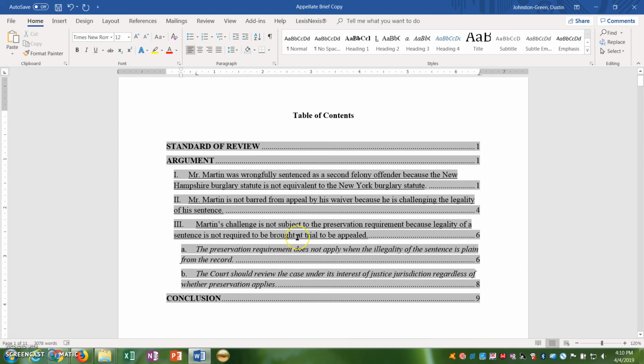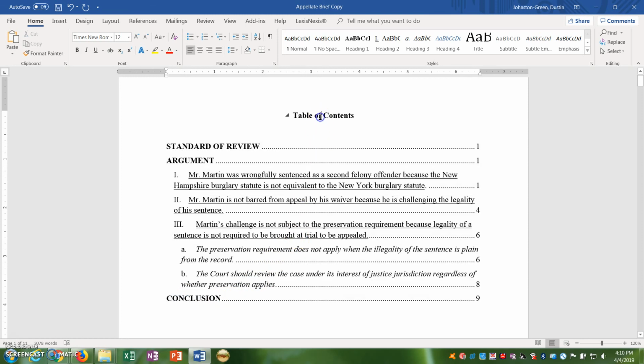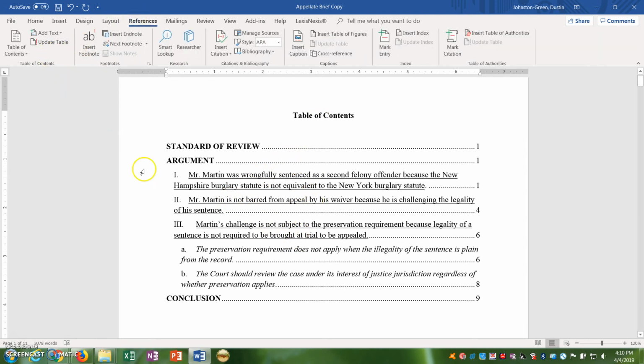So there we go. That should get you a table of contents, and it'll update when we go through and change some of the page number stuff. I'll show you how to mess with all of that.